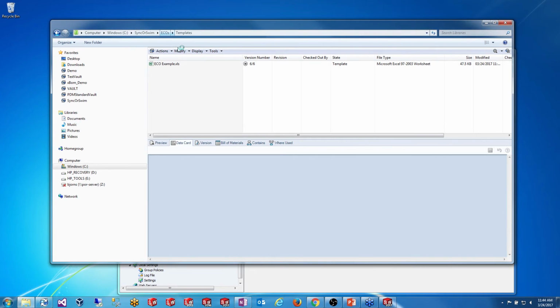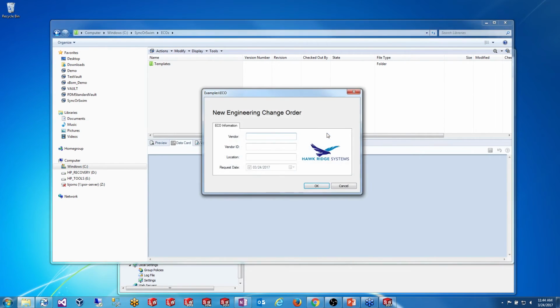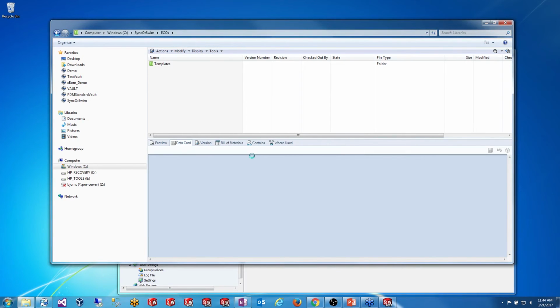What templates allow me to do as a user, I can actually just right-click in the white space here and say New ECO. And it'll prompt me for some values. I'm going to say Hawkridge Systems, the vendor ID, whatever you want it to be. And these may be drop downs, or these may be manually entered, however you want these done, or automatically populated. And that should automatically create a file based on the template that we added there.